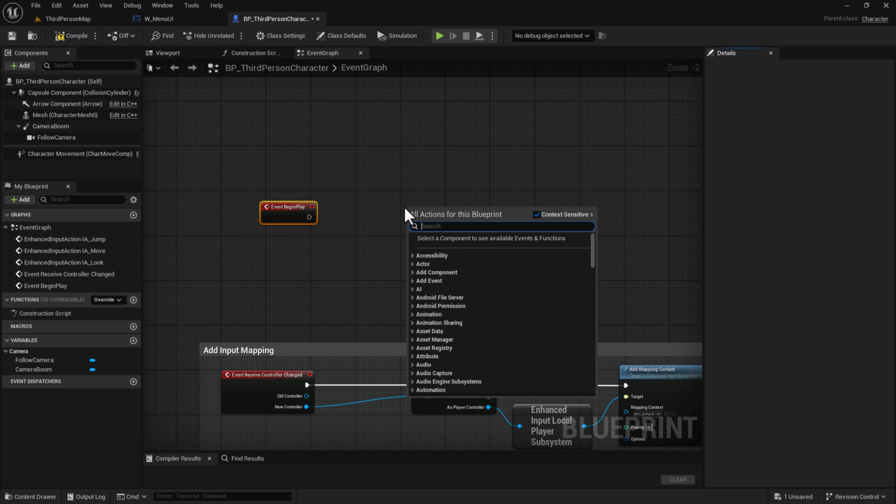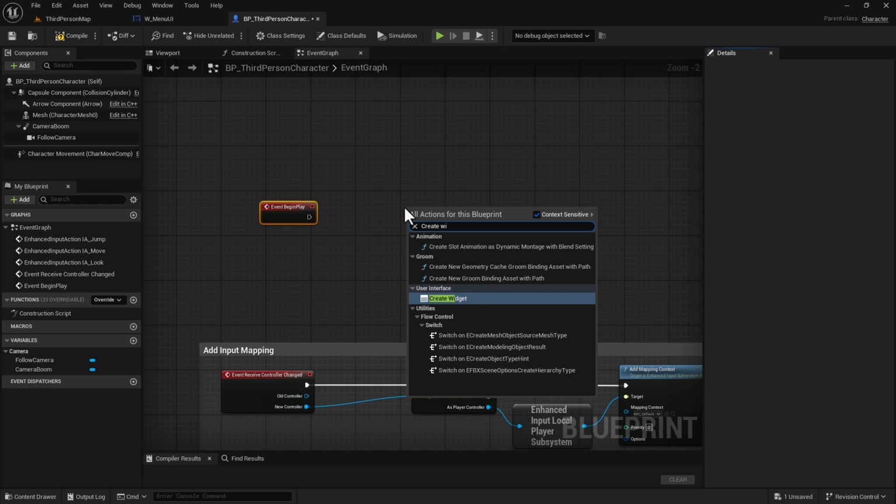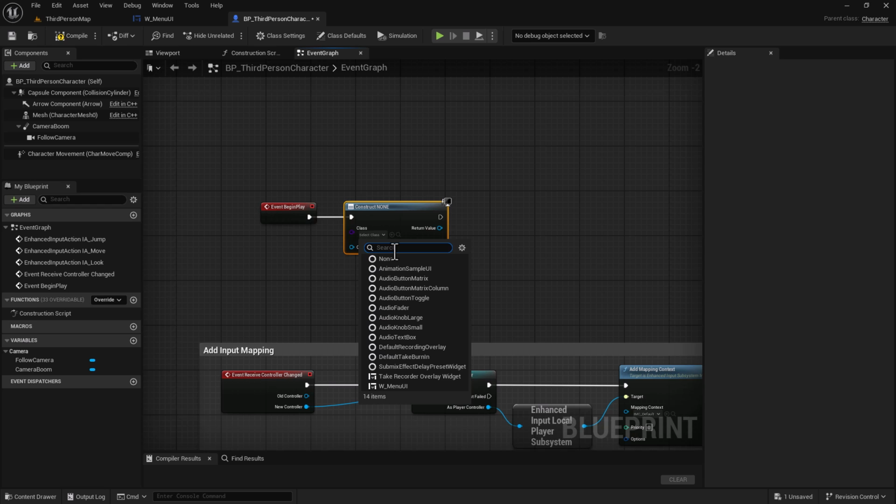Right click here, and then we're going to do a create widget. This one right here under user interface. See? We're going to hook this up. And then right here, we're going to select our widget. So we're going to call it the W main UI. So this is the one we just created.